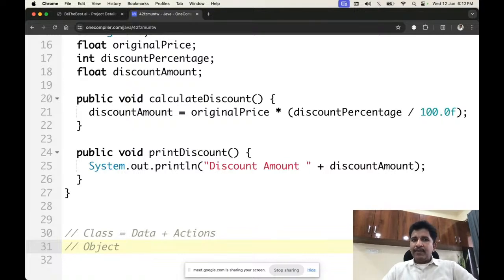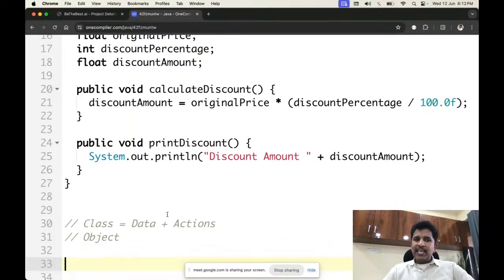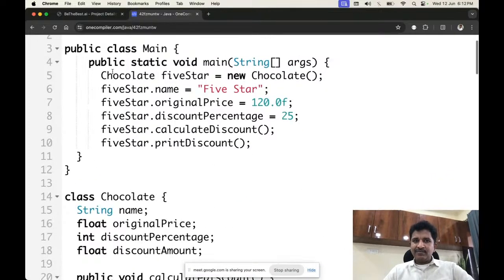Normally, how do we declare a variable? If it is of type integer, we will say int space variable name, right? Similarly for an object, what do we do? We'll follow the same approach. If you see here, what did we do? First, we have given the data type, which is nothing but Chocolate. And then we have given a variable name, which is nothing but 5-star.